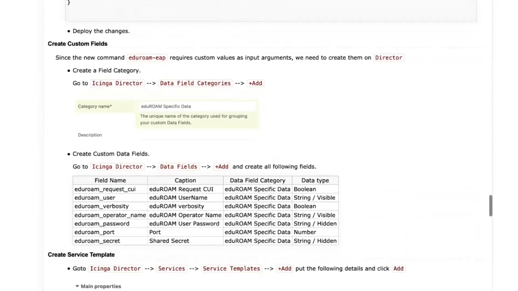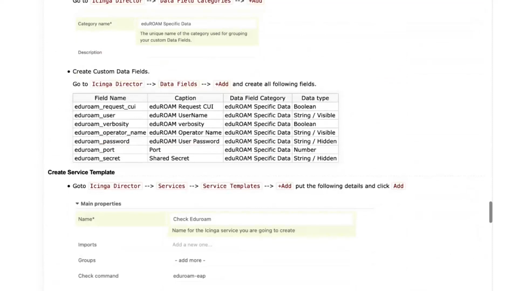And then we need to create custom fields. In this case, there are a lot of custom fields. Because of that, I'm adding a new category called eduroam specific data. These eduroam specific data are like this. I am giving it as a table, I'm not putting any images, but make sure you copy exactly these names without spaces.